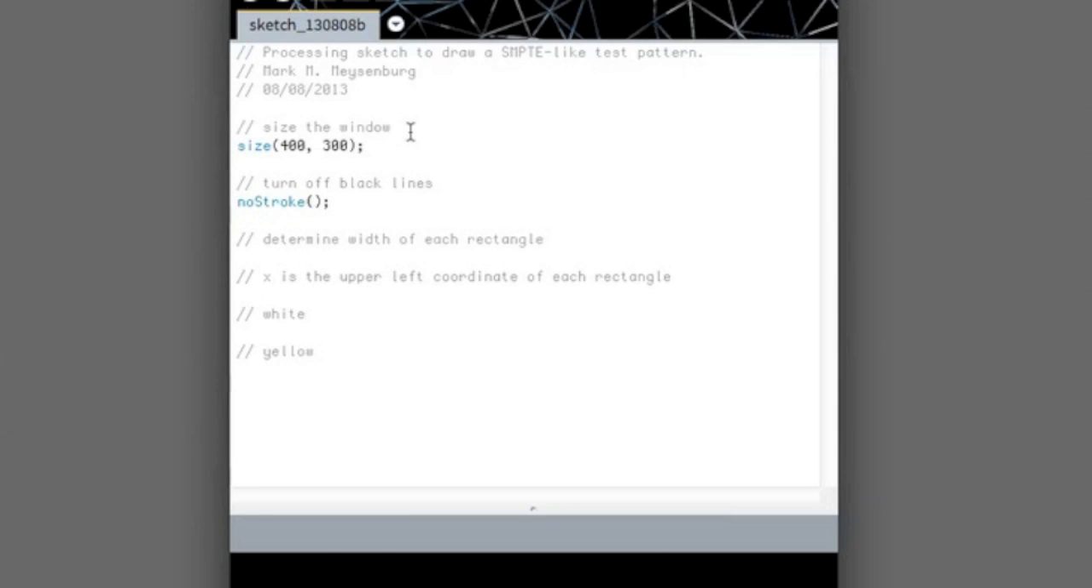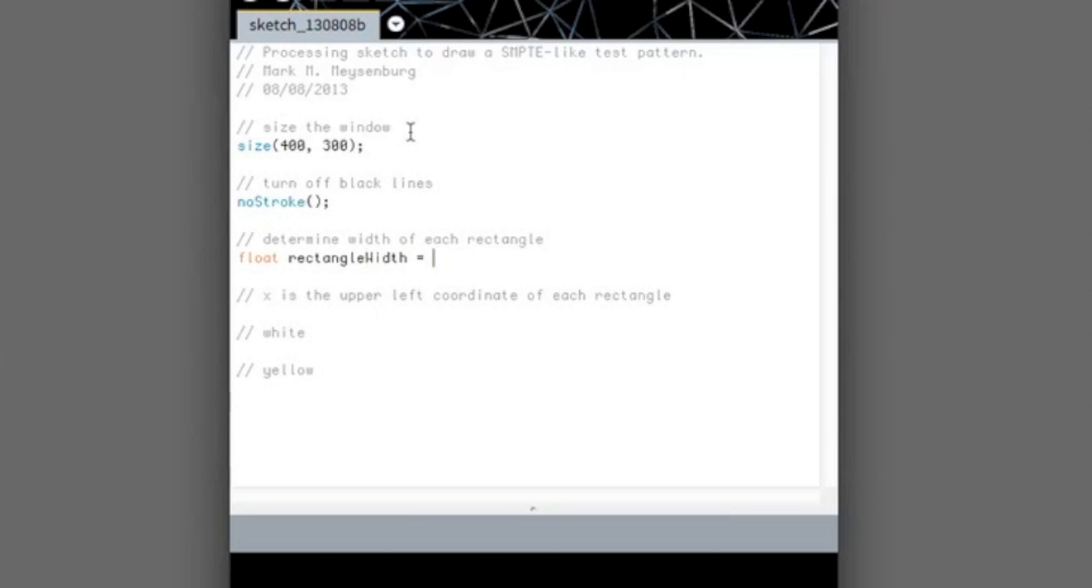And now I won't have black outlines around each of my rectangles. Okay, now let's talk about that rectangle width variable. The idea is that we want to draw 7 equally sized rectangles all the way across this window.